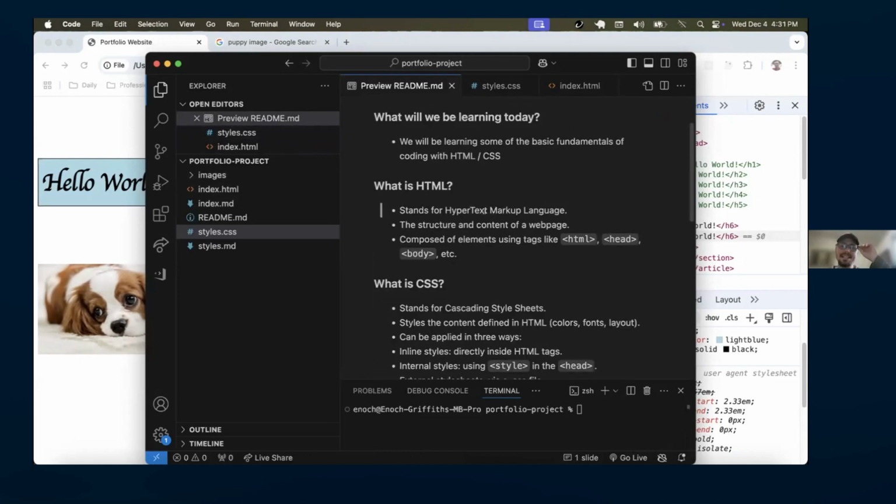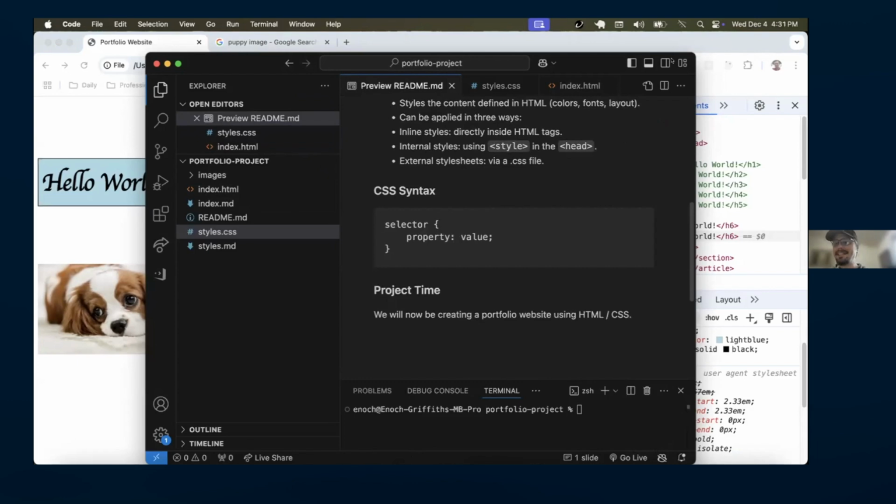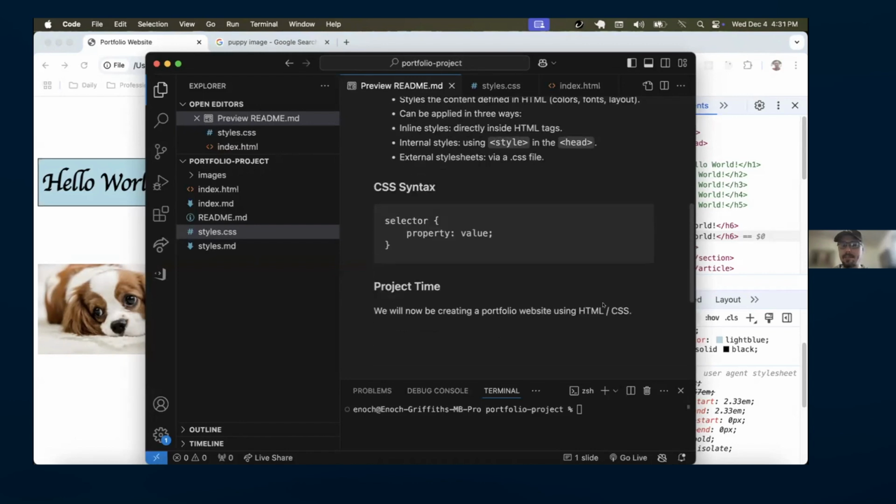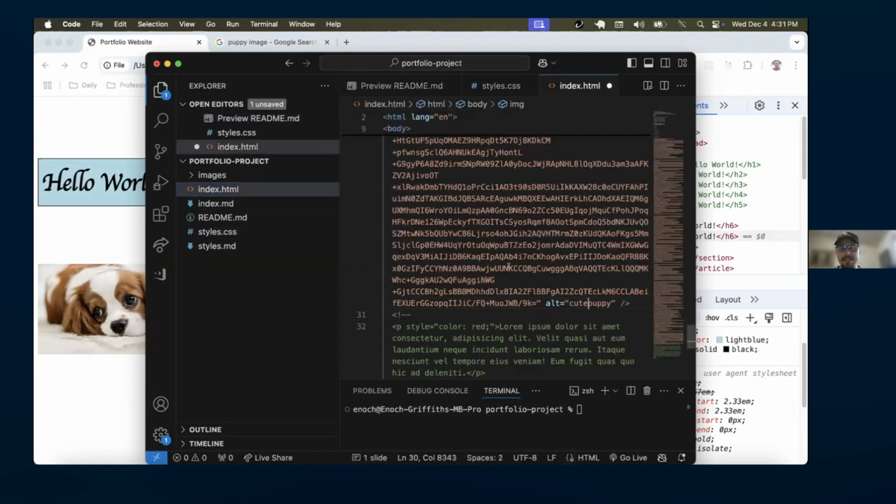So I did come prepared with a cheat sheet. The cheat sheet is because there's a lot going on in our portfolio, but we're gonna take it slow. We're gonna talk about each piece that we're adding. So let's get started with our portfolio project. Okay, so for our HTML, I'm going to go ahead and undo.